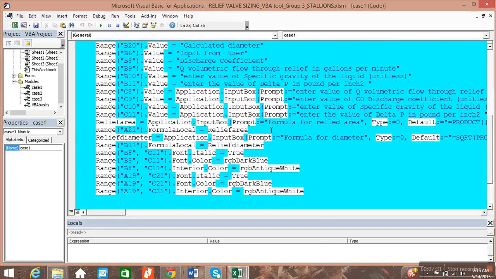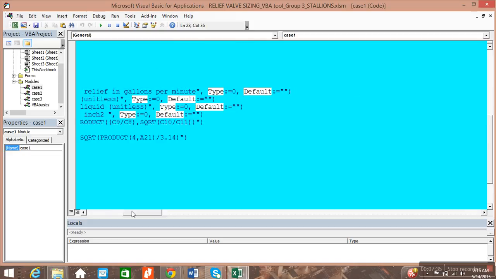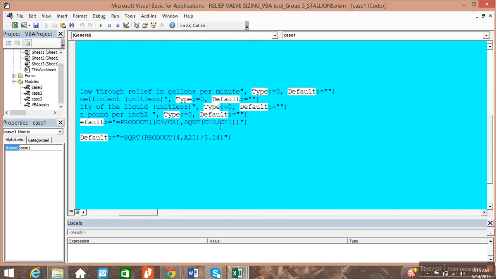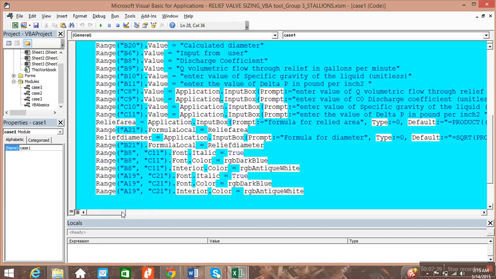And here's the formula. This formula is for the relief area. It's a simple Excel formula which I have inserted over here. Once I insert all of this formula, I don't have to do anything. I just want to verify that my formula is right, and that's it. And I get the results.